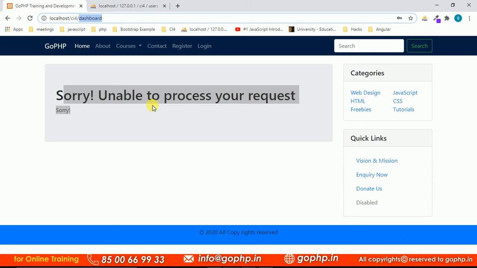So we need to check one condition. Are you coming to this dashboard page with login or without login? If you are coming with login, I can allow you to see the dashboard page. If you are not logged in, I don't want to allow you to access this page. I want to redirect you back to login page by displaying a message, please log in. Right? So any page, if you want to restrict, only logged in users can see some data, logged out users only can see some other data.